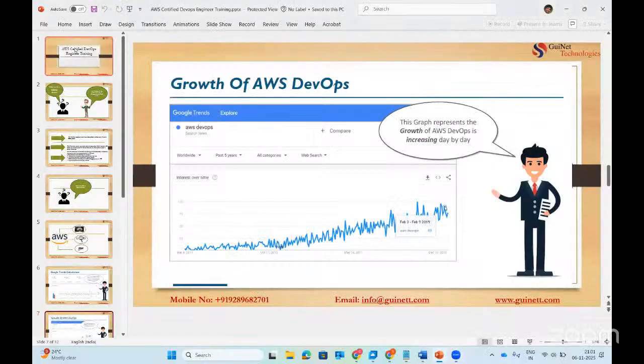which is offered by GUINET Technologies. So in today's session, let me quickly share my screen to begin with. So in today's session, what we are going to do. So certainly this is a demo session.